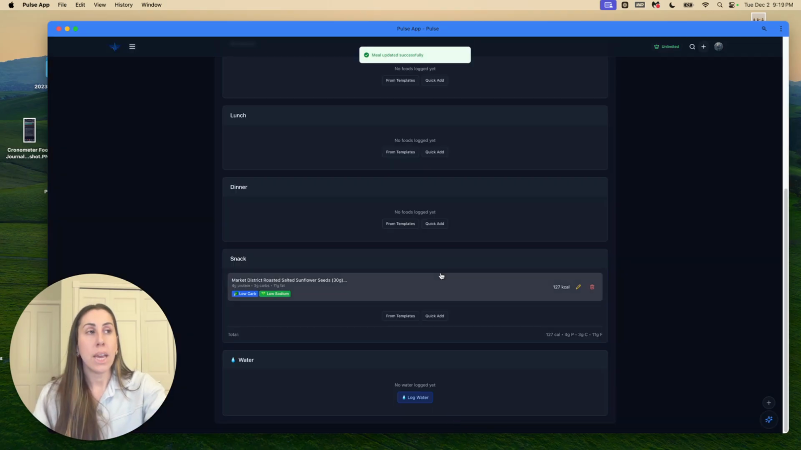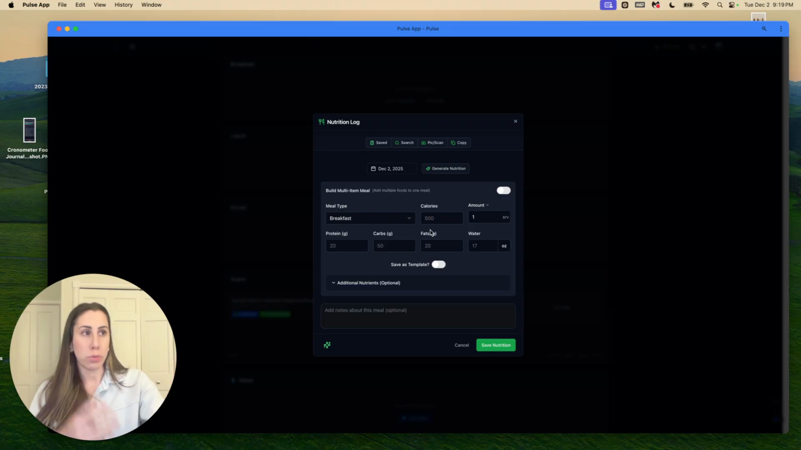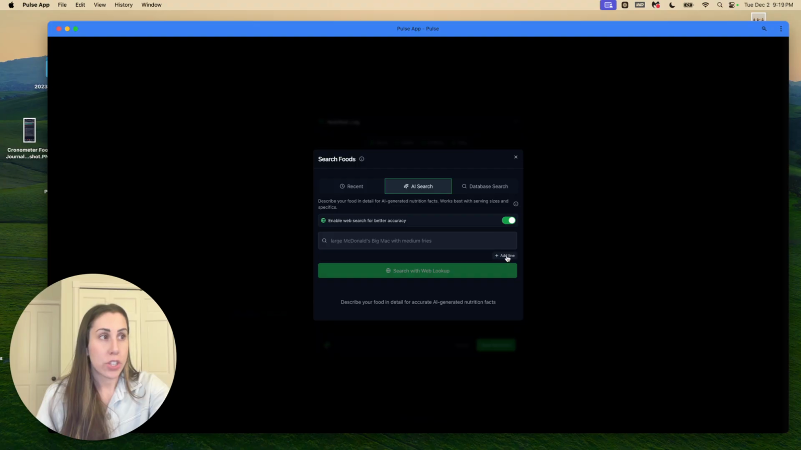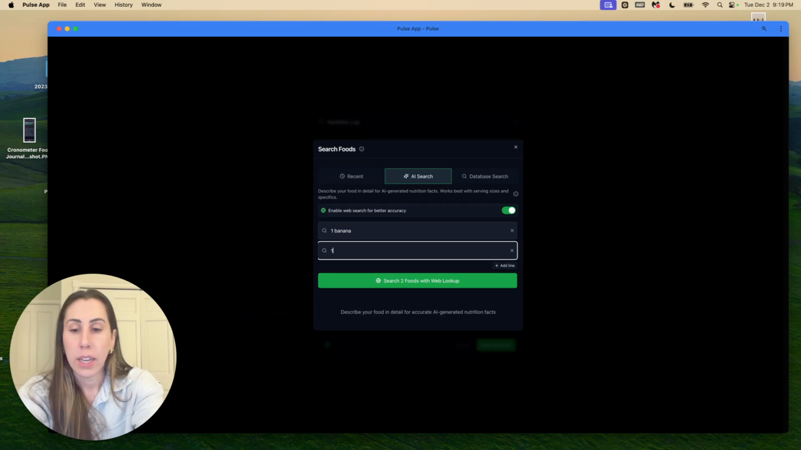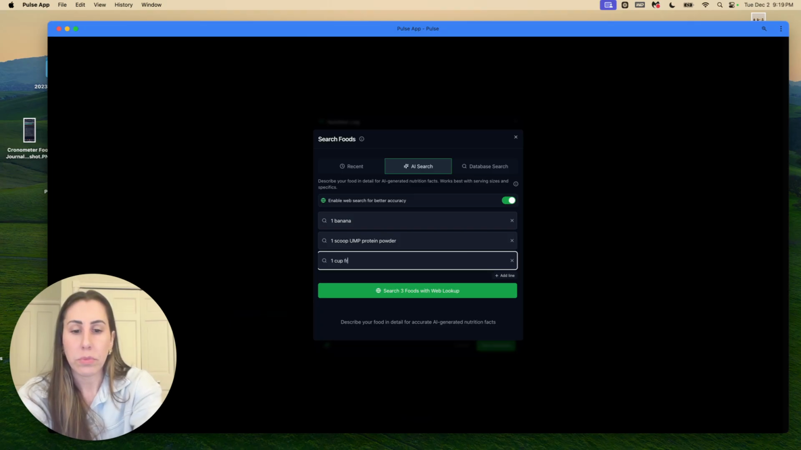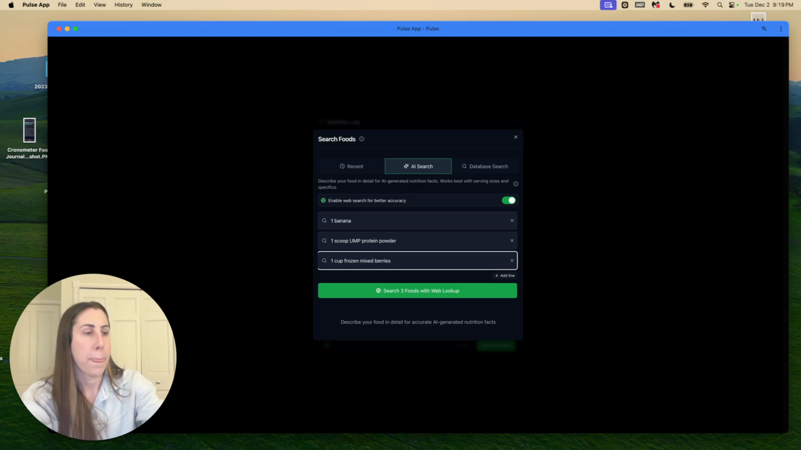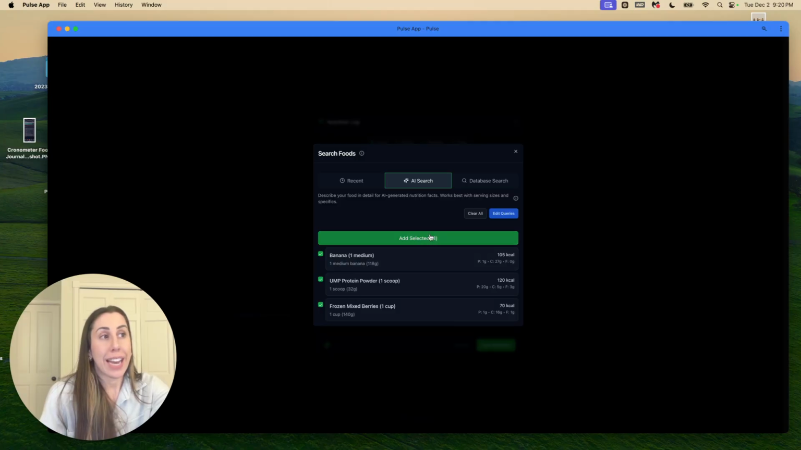Save. Let's say you are doing a smoothie, something like a plate of food or something that has multiple ingredients. We're going to go to search, AI search, and you'll notice that there's a thing on the right that says add line. So I'm going to do 1 banana, add line, 1 scoop UMP protein. And just for the sake of time, I'll just do one more ingredient. And you're going to search for all 3 on 3 separate lines. You're going to add selected.